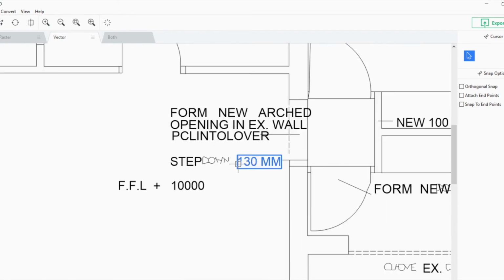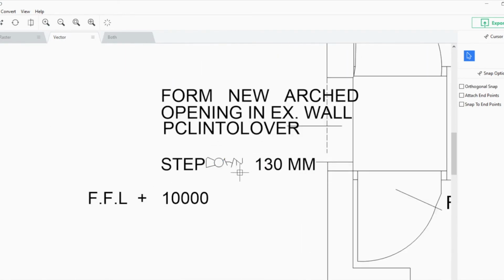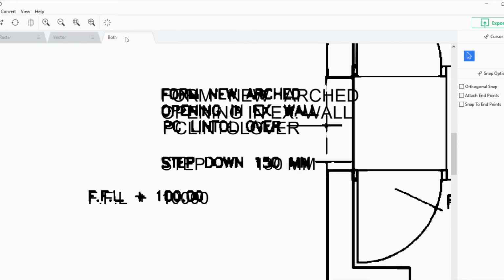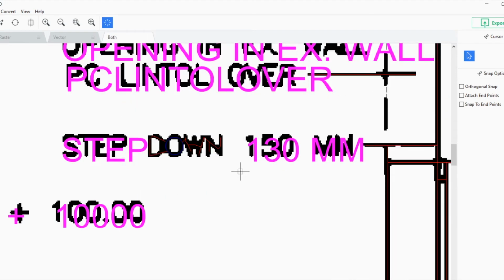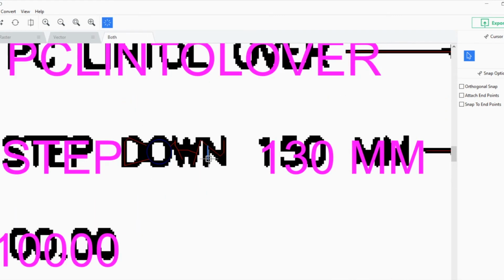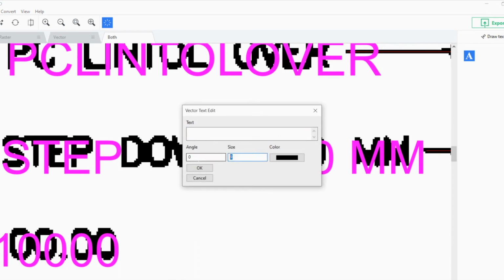There are some text objects that might not have converted well, so if you want to check to correct those, just go to the Both tab once again. Click on Highlight Vectors here. You can erase these vector polylines by clicking on Erase here, and then just type this up. So if I recall, the biggest text here was around 48, so this might be a bit smaller than 48, maybe 30, but you can always change the size later.